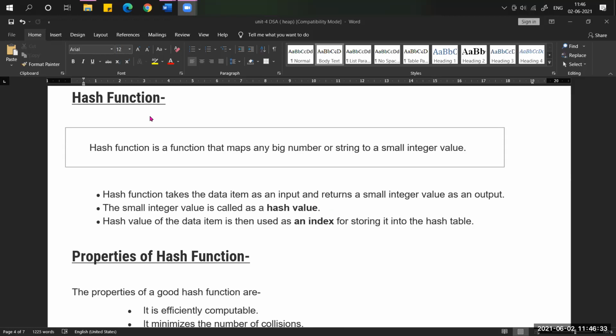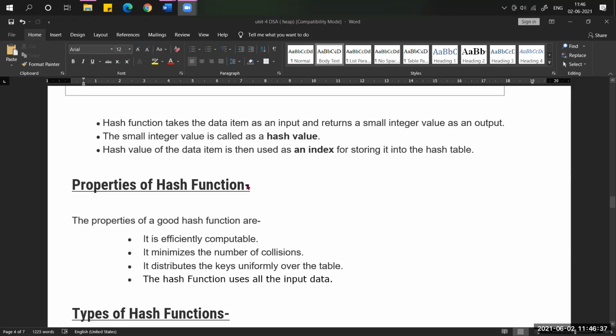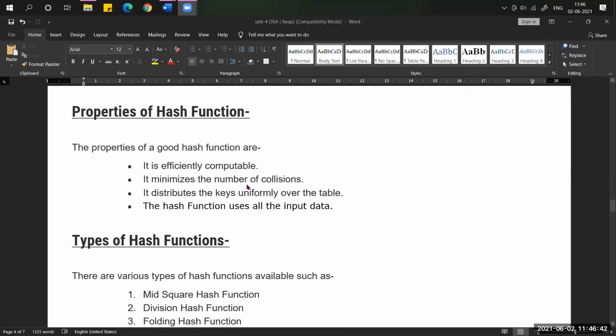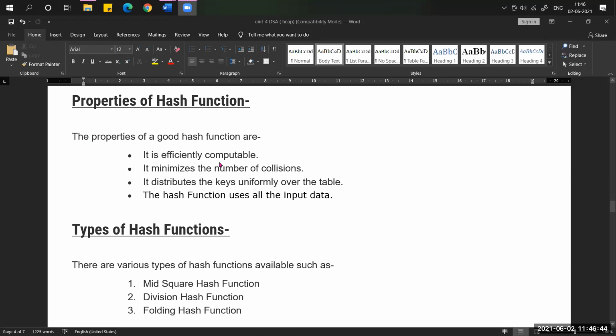I will explain two examples so that you will understand what it means. The hash function has some properties. Let's look at them once. It is efficiently computable. Just now I said it will take a large integer value and convert it into a small integer value. That is the efficient calculation. That is the first point.